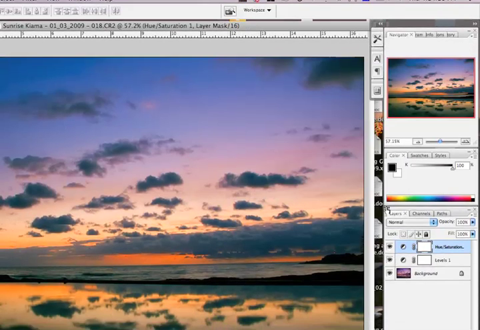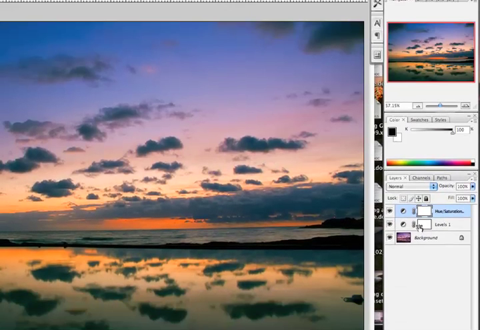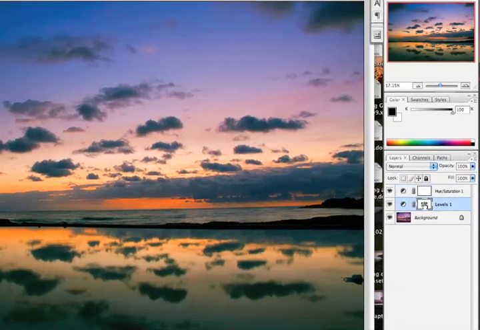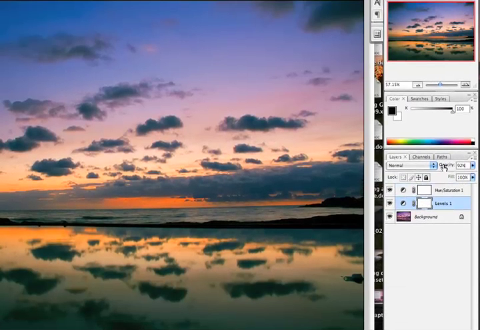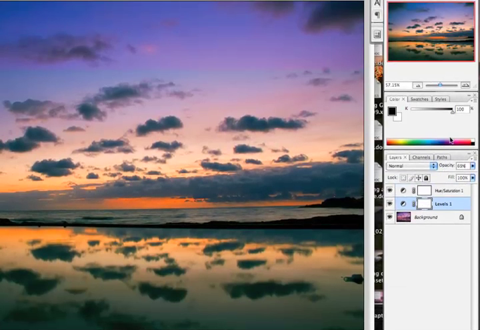If we wanted to spend a bit more time, we could probably do that a little bit better. Now if we wanted to say some of those purplier tones back, we could always drop down our opacity a little bit, and that starts to bring a little bit more colour back into our picture.